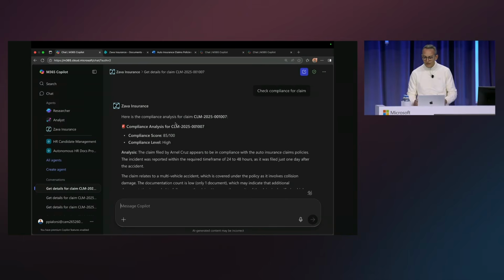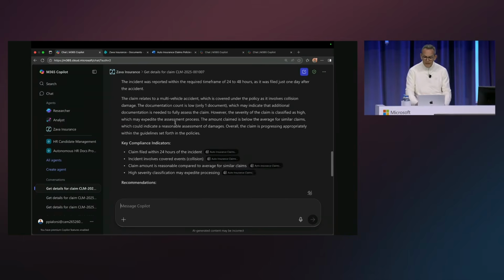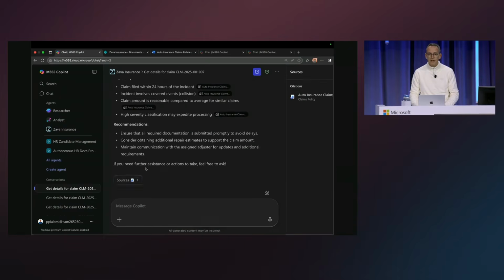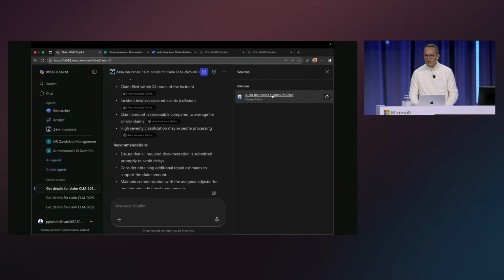It is also interesting to notice that inside the response we get from the custom engine agent, we also have citations, and we can clearly see that the output is coming from that specific document stored in SharePoint Online. So let me show you how it works under the covers.